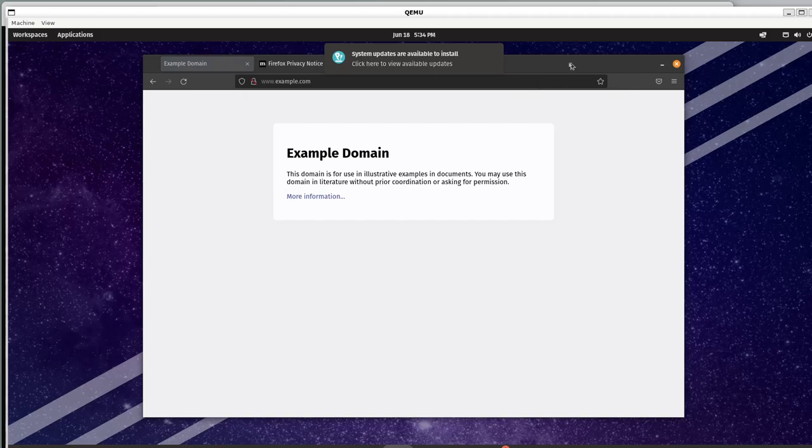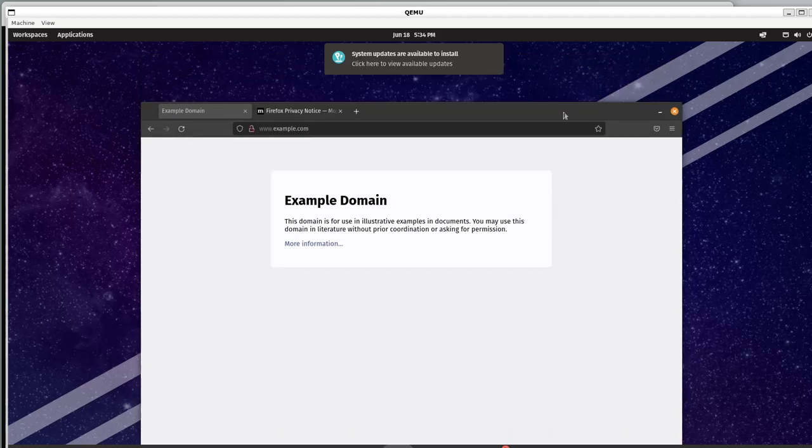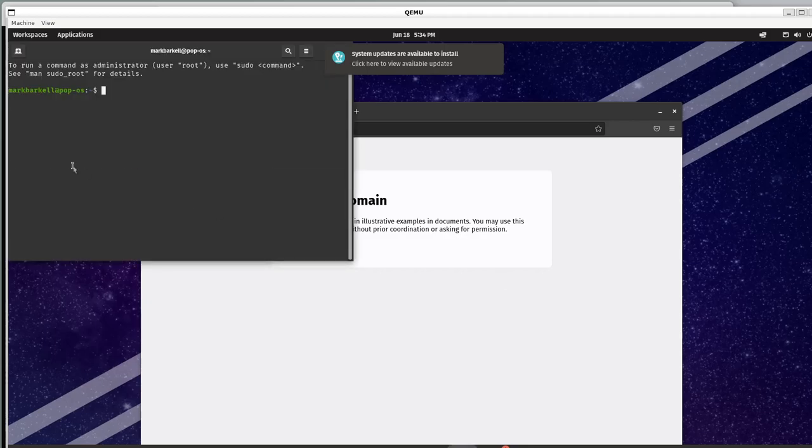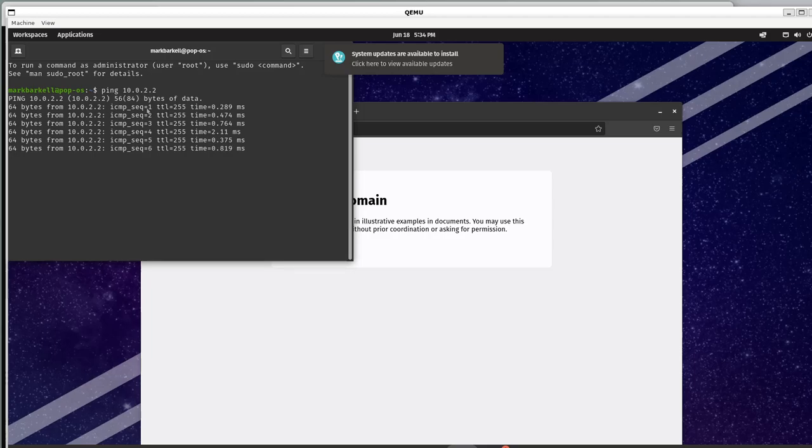And the ubiquitous example domain. I have heard that one can access the host computer by going to that IP address. So it may be an interesting exercise to try that out.